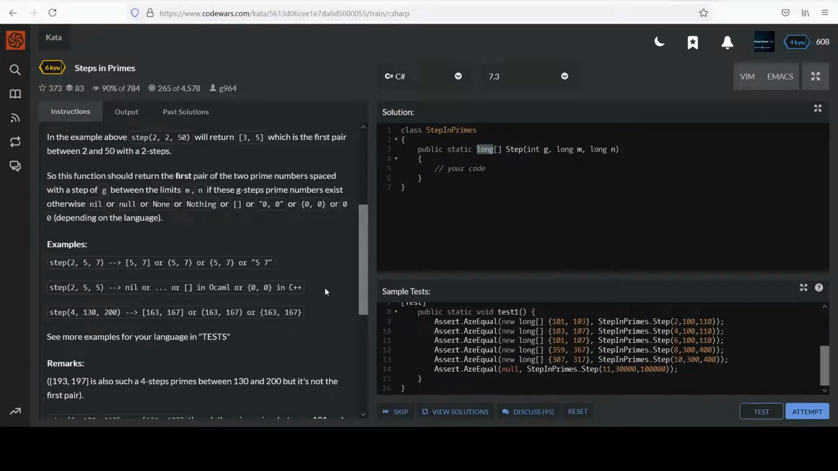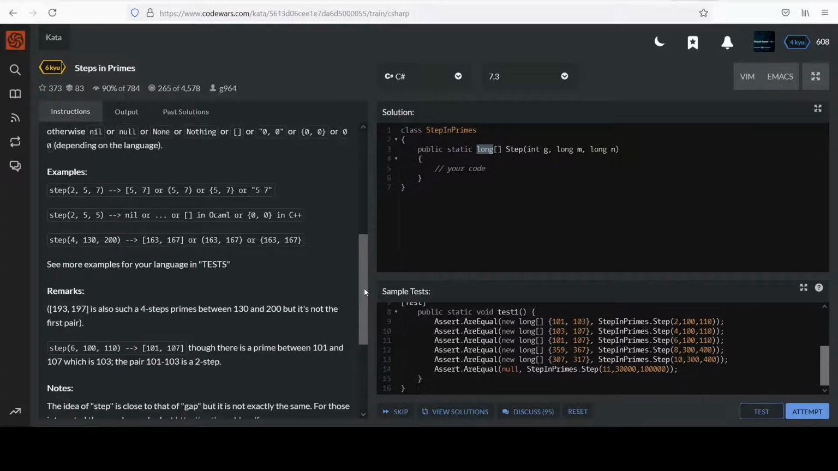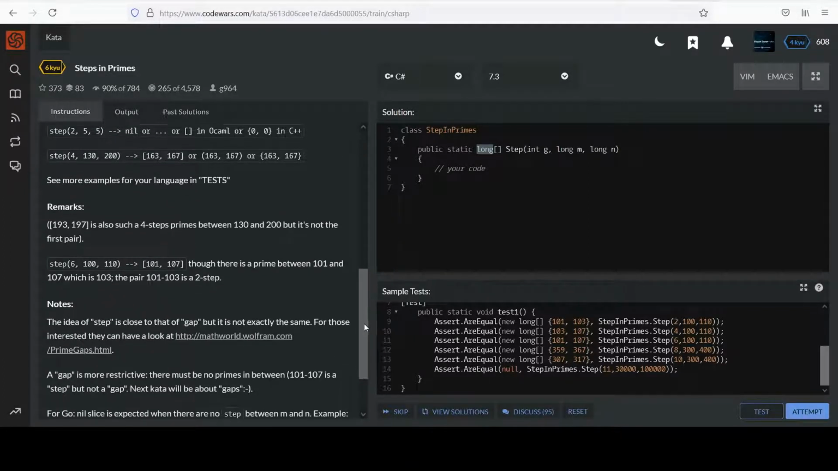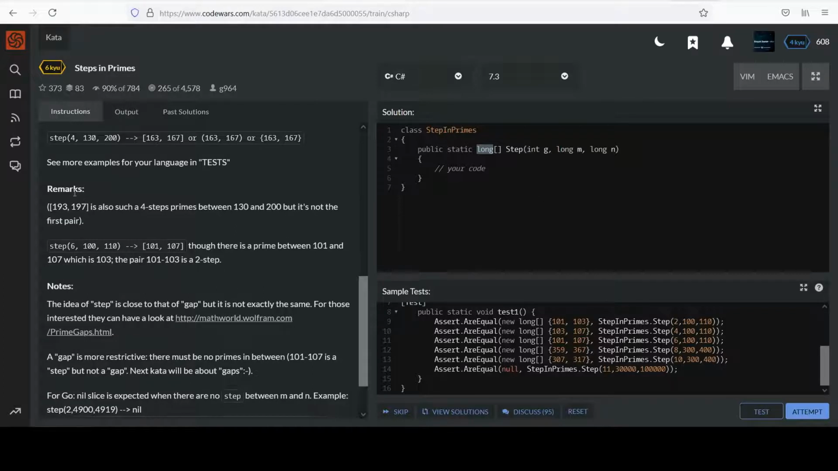See more examples for your language in tests, and we do have this sample test section we've been working with, and you can see a few more examples below. Those will of course fire when we hit the test button, and when we do attempt it'll hit it with a larger suite of tests that unfortunately we can't see. They have a couple of remarks if you want to go through those.